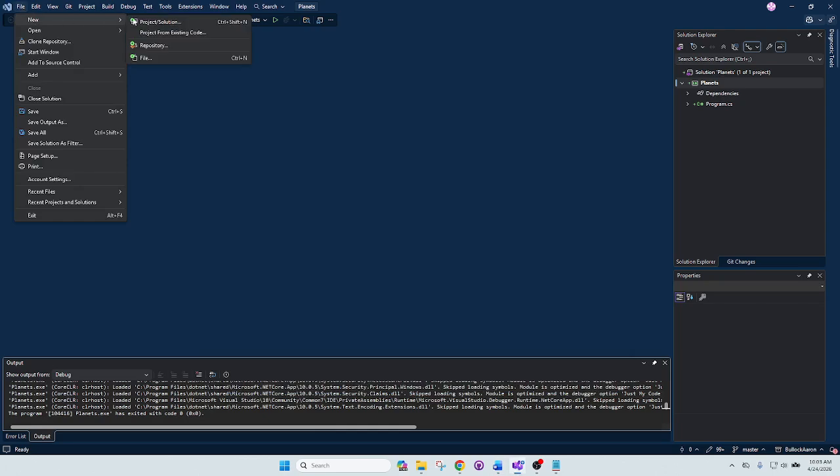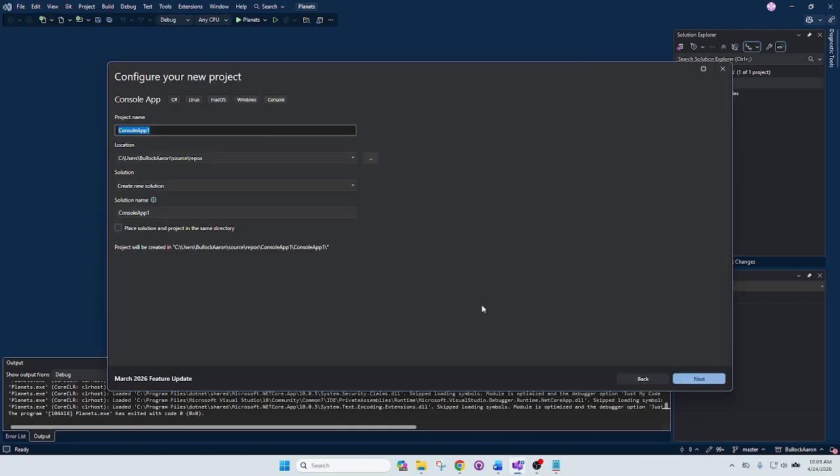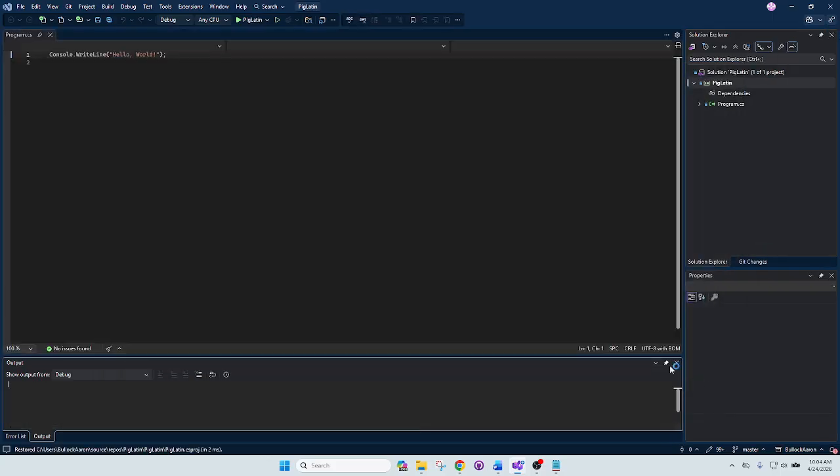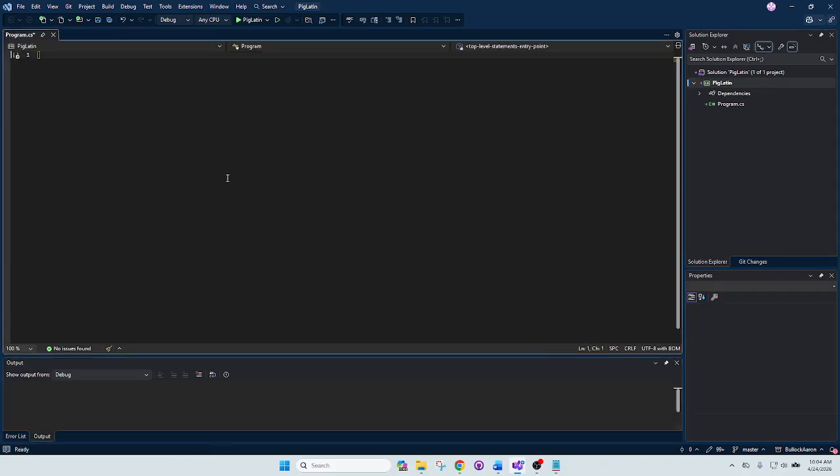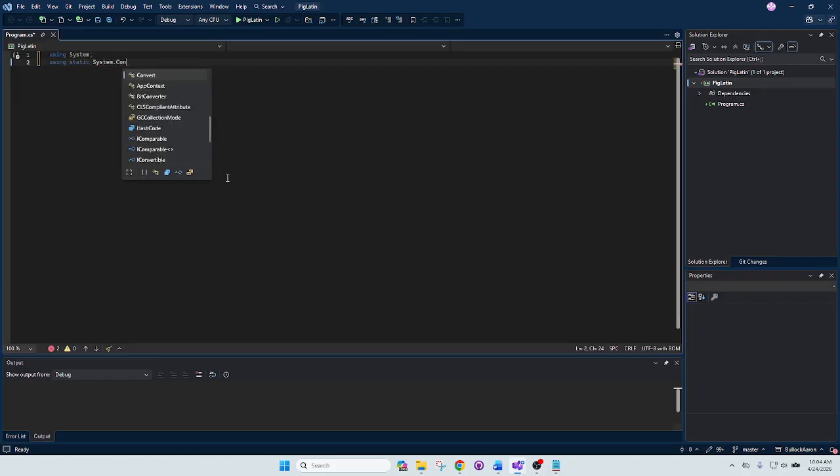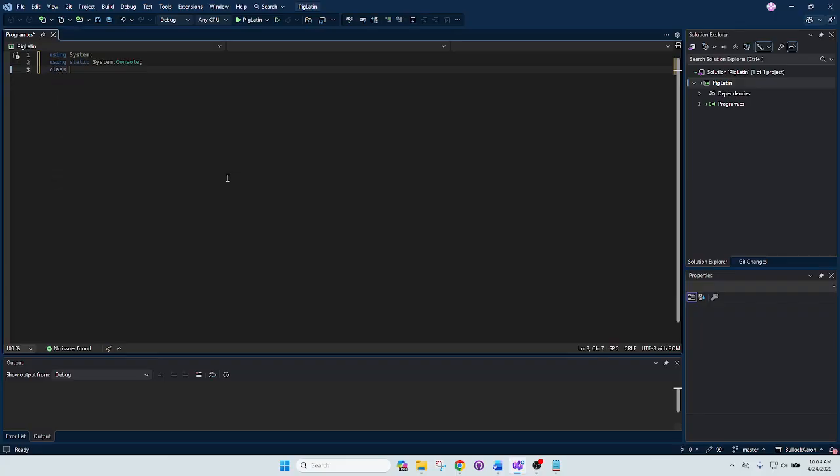All right, let's do File, Project Solution. Let's make a new Pig Latin program. Okay, we're going to be using our system. We're going to be using static system.console. Let's go ahead and create our class of Pig Latin. Open and close curly brace for the body of the class, and let's create our main method, static void main.